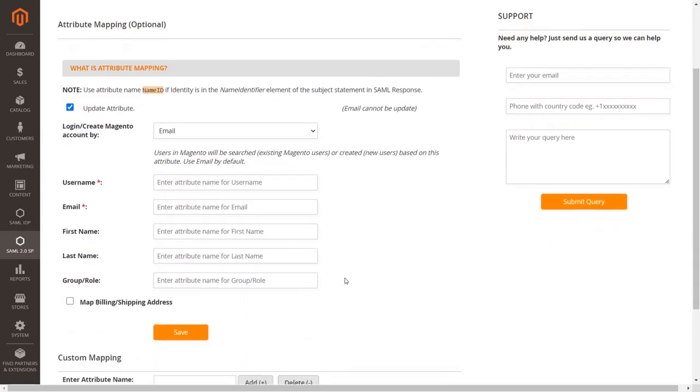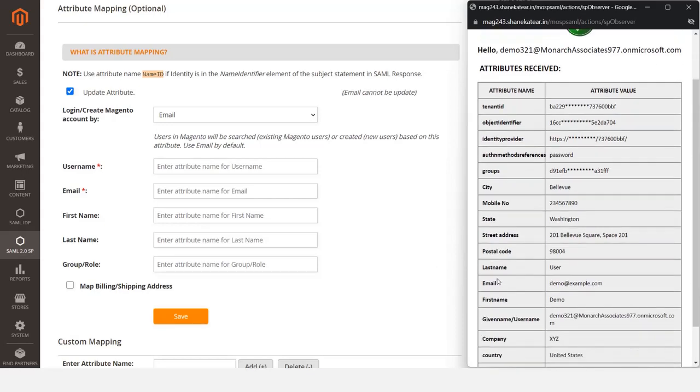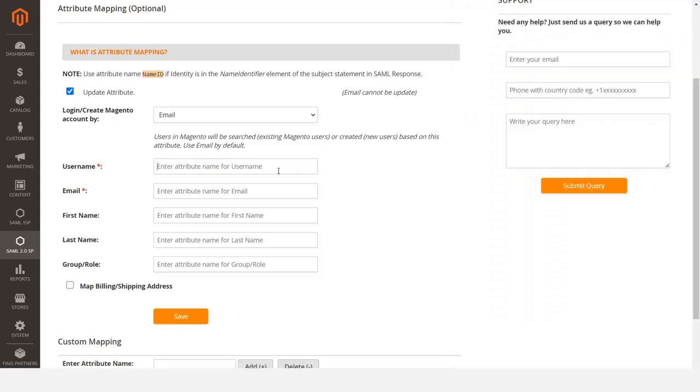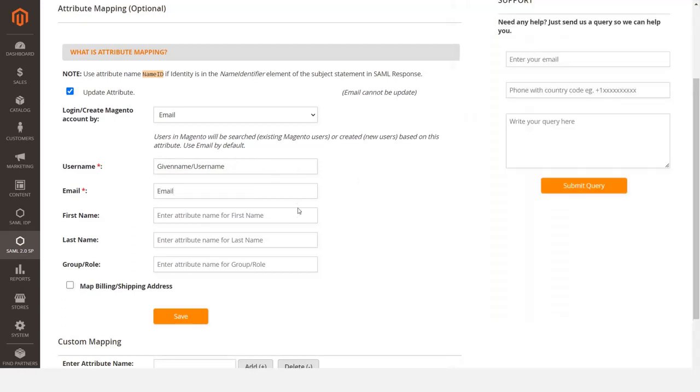Now go to the Attribute Mapping section. Check the test configuration results under the Service Provider Setup tab to get a better idea of which values to map here. Map username, email, first name, last name, role values according to test configuration.